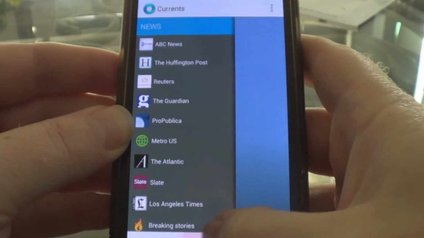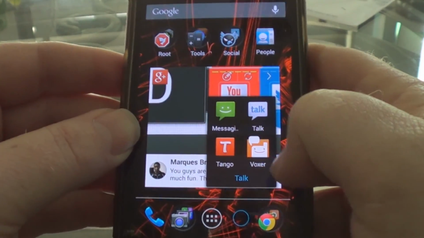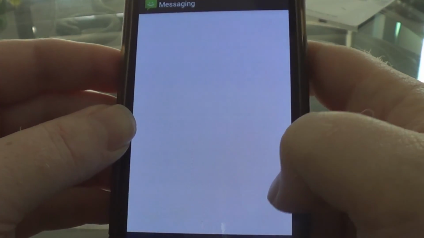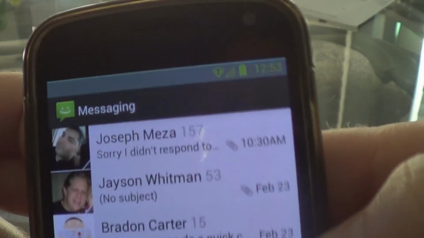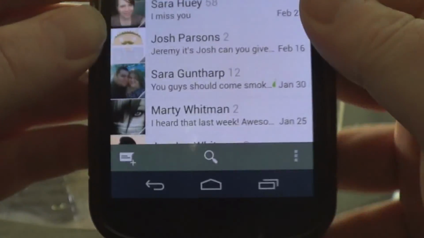So now let's check out the text messaging. On the bottom, it doesn't change too much. It's pretty much like the stock, but on the top you have a gray and green bar. So that's been it, our quick overview of Paranoid Android.